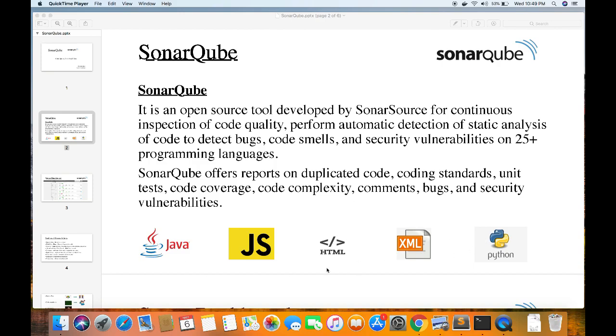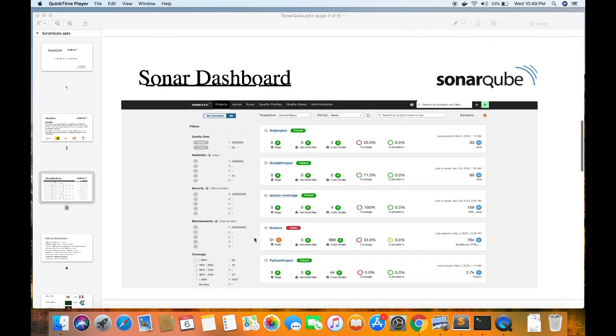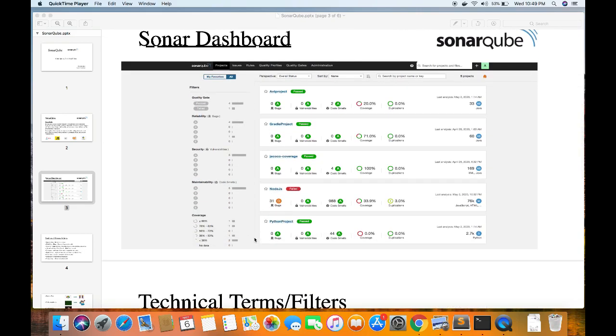These are a few of the languages I have mentioned in the slide at the bottom. We will be using SonarQube to analyze languages like Java, JavaScript, Python, XML, HTML, etc. Once you install SonarQube, your dashboard will look something like this. Here you can find all the things I was discussing, like bugs, vulnerabilities, code smells, coverage, etc.